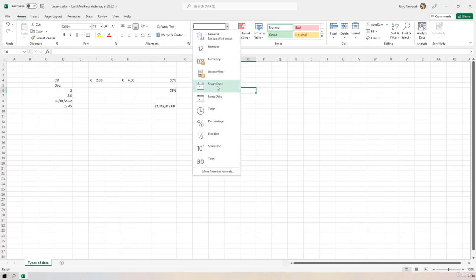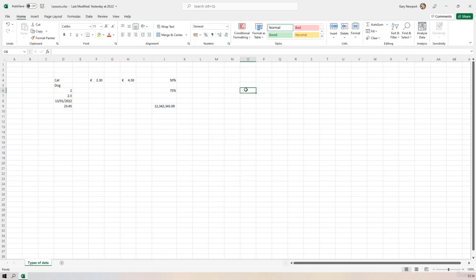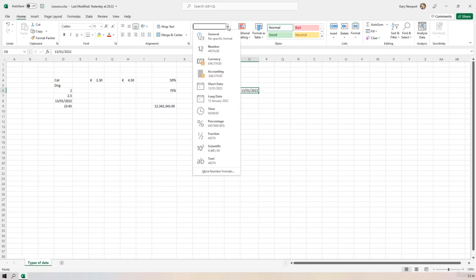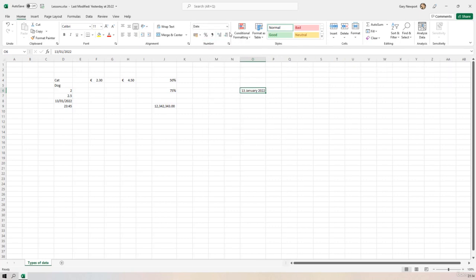I've got short date and long date. So I can take a date like the 13th of the 1st 2022 that I used earlier, select it, it's chosen it. If we just check, it says date. I can change it to long date or I can change it back to short date. It's up to me. And obviously we have time there.